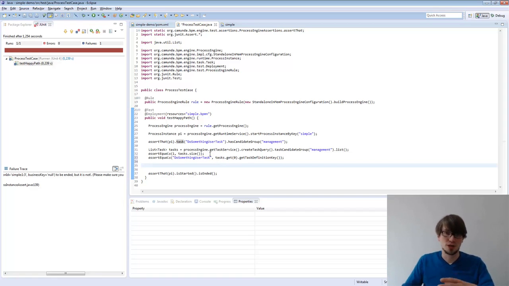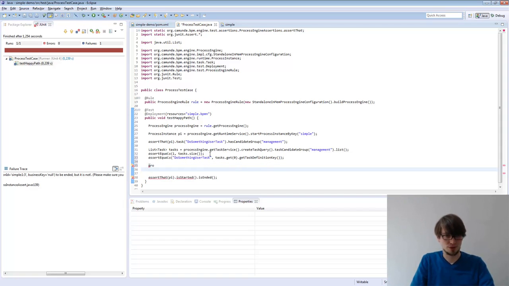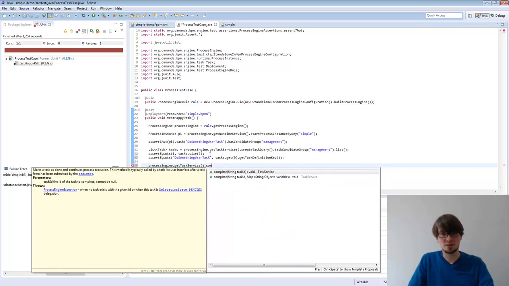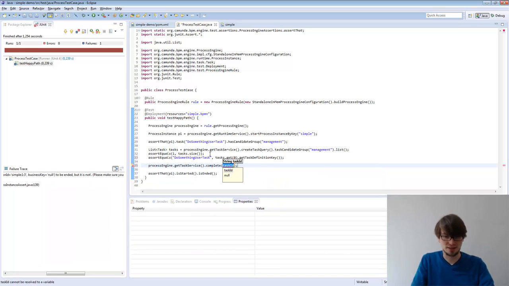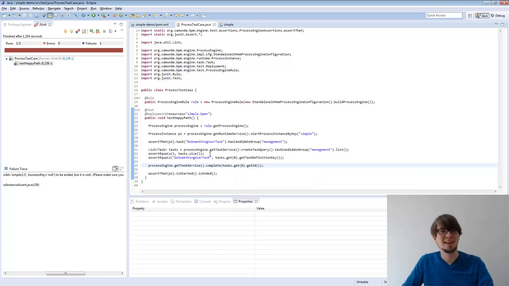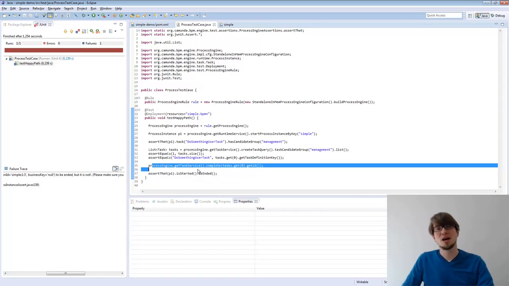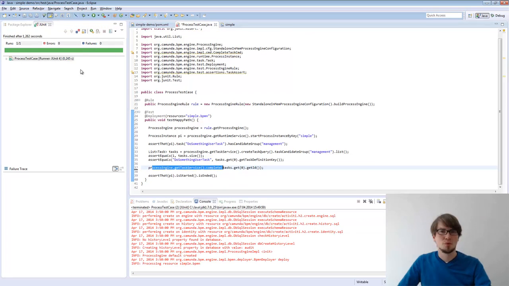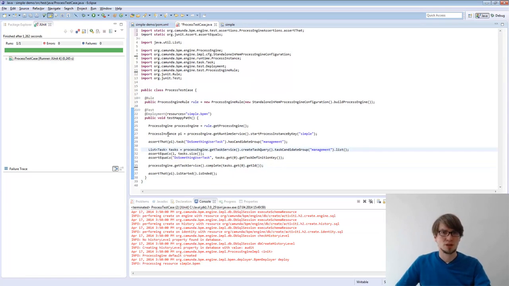The next thing I want to do is simulate that the task was done and I move on. So I go again to the process engine. I get the task service. I complete a task, and I need the task ID, which I can get from the task we just queried. Okay. And now actually my test should be fine again, because after the completion, the process moves on and should be ended, right? Okay, let's try that. Worked. Okay. So that was the next step in our small process.